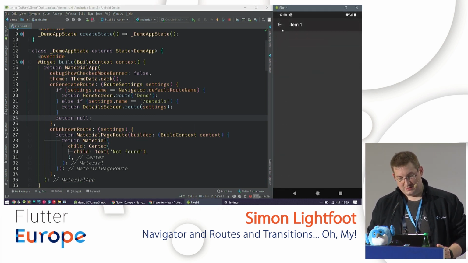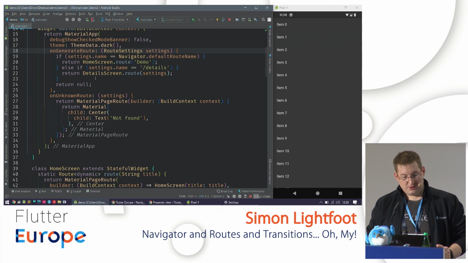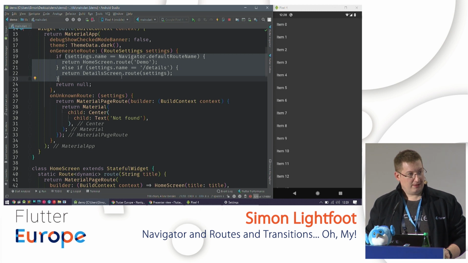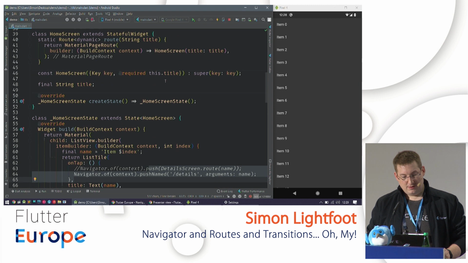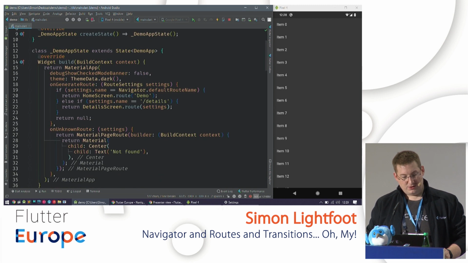Hey, it still works. I know this is quite boring, but I'm just showing you different techniques of doing the same thing. But now this also means that we can choose not to use material page route for some of these and still use named routes, because we're supplying the route object ourselves up here. So we can still use named routes down in our navigation. But when it comes to navigation, we choose what route object to build.